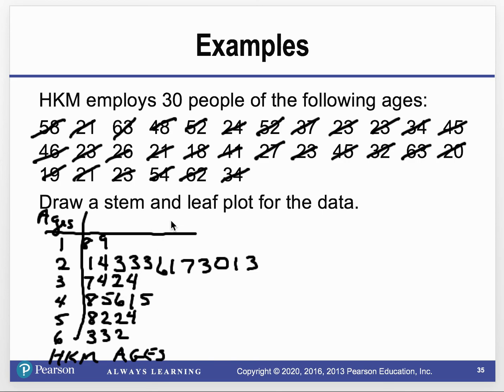Okay, and then make sure you have a key, right? Gotta have a key. So all I'm going to say is how to read that. Sometimes this key might say that this represents 181, 214, 233, 236, 374, 324. Or like we said earlier, 1.8, 2.1. Or it might just represent 18. So you've got to have that key. Okay, so that's a stem and leaf.